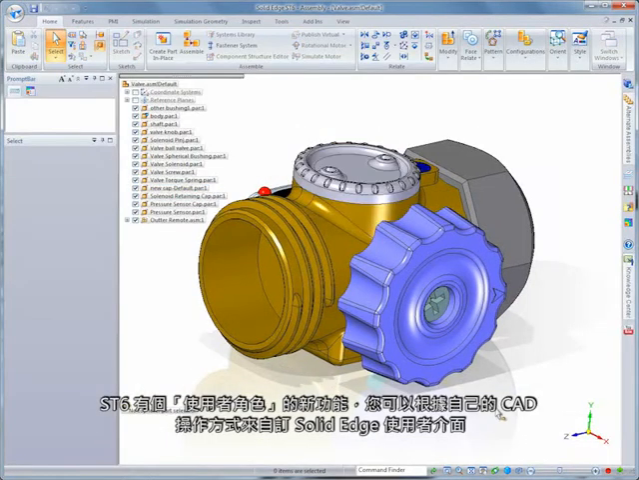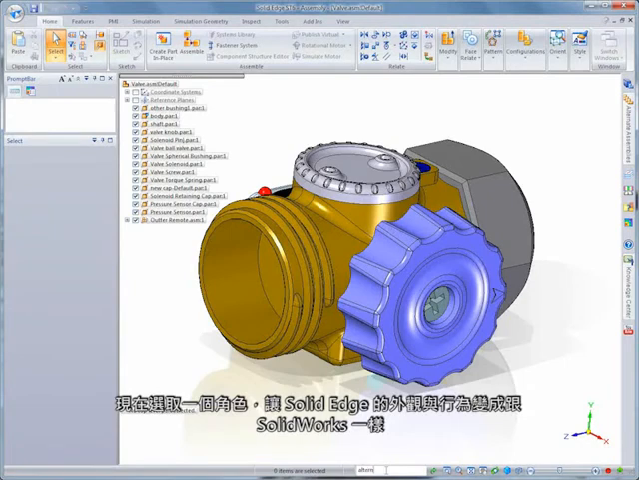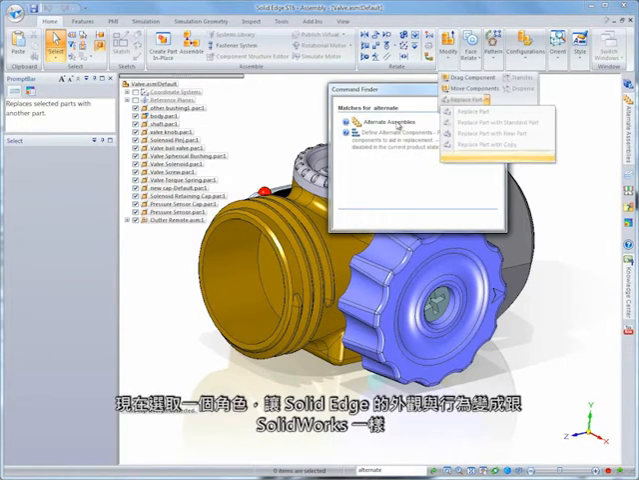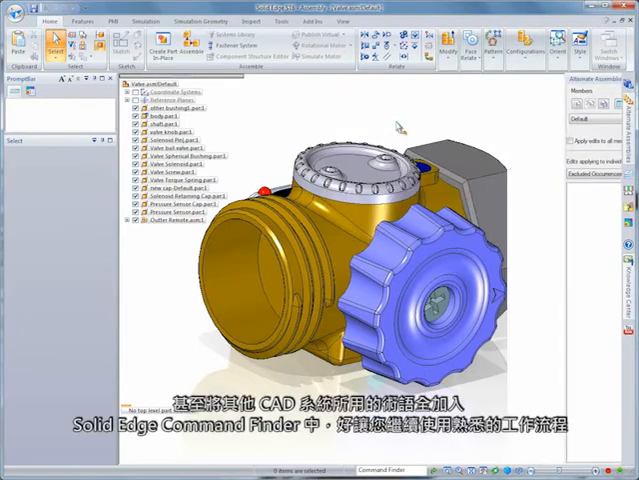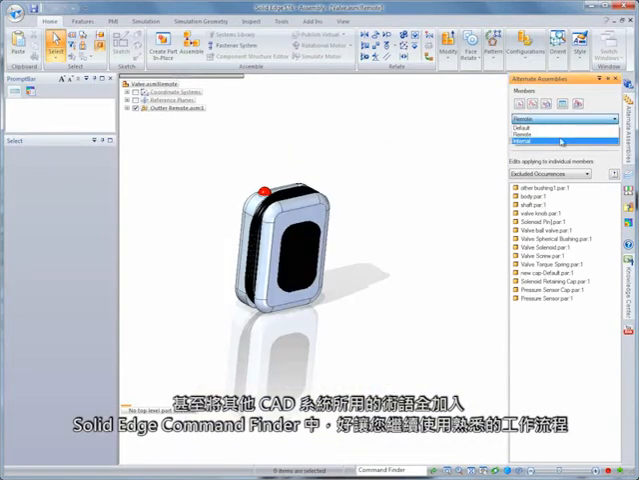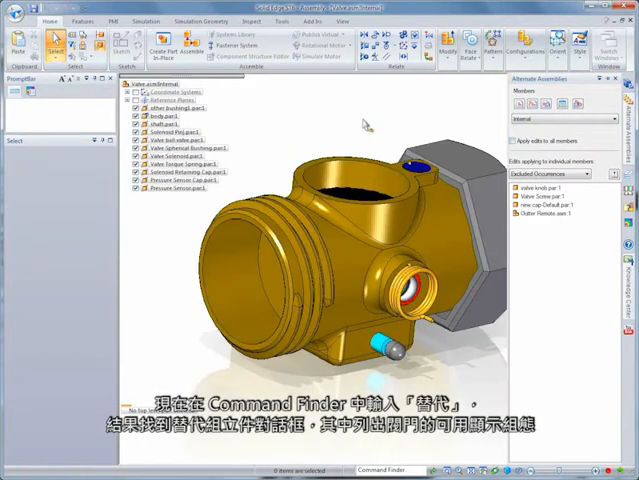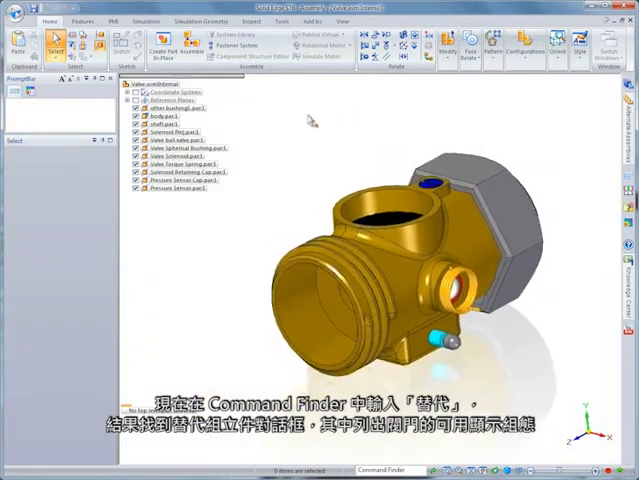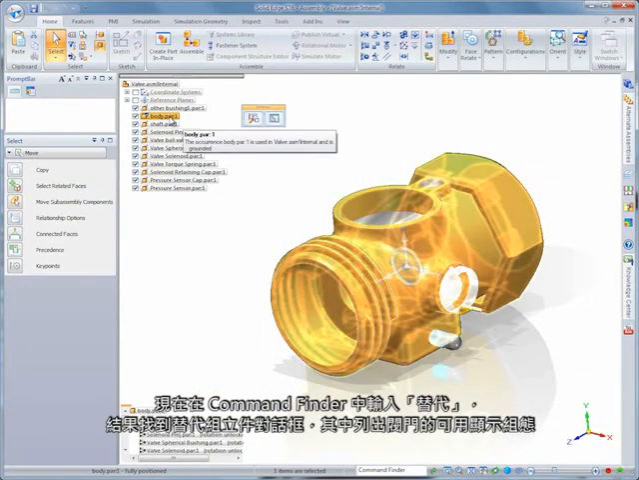ST6 introduces user personas, which allow you to customize the SolidEdge user interface based on your CAD experience. In this case, we'll choose a persona which changes the SolidEdge appearance and behavior to mimic that of SolidWorks. We've even implemented terminology from competitive CAD systems into SolidEdge Command Finder, so you can retain familiar workflows. In this case, we'll enter Alternate into Command Finder to find Alternate Assemblies dialog, which presents the valve's available display configurations.